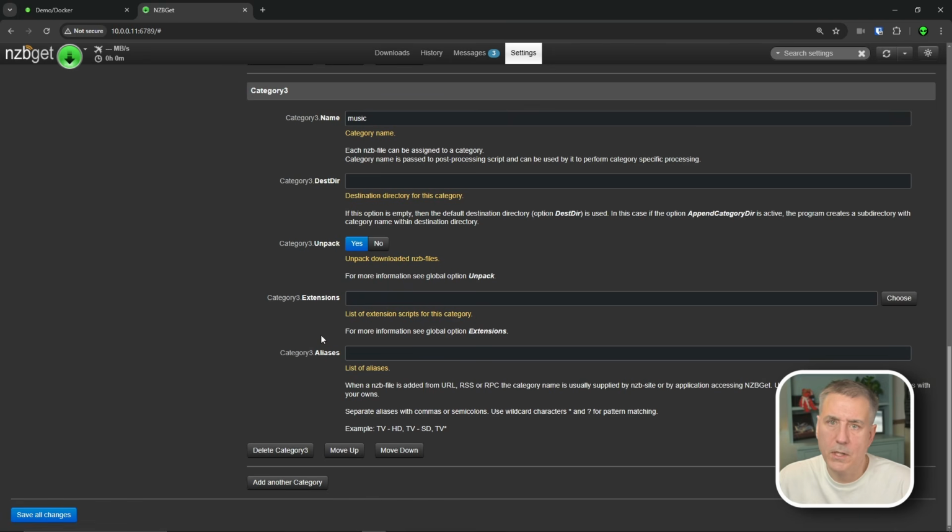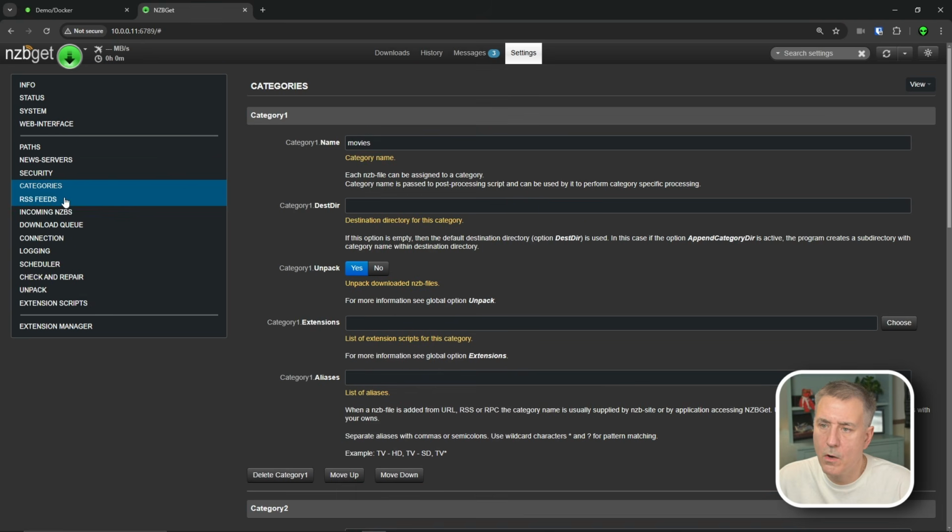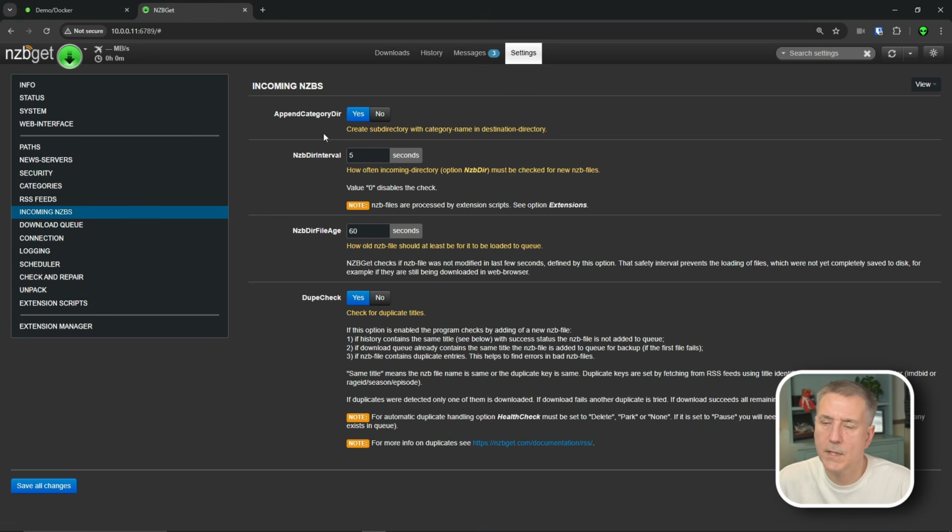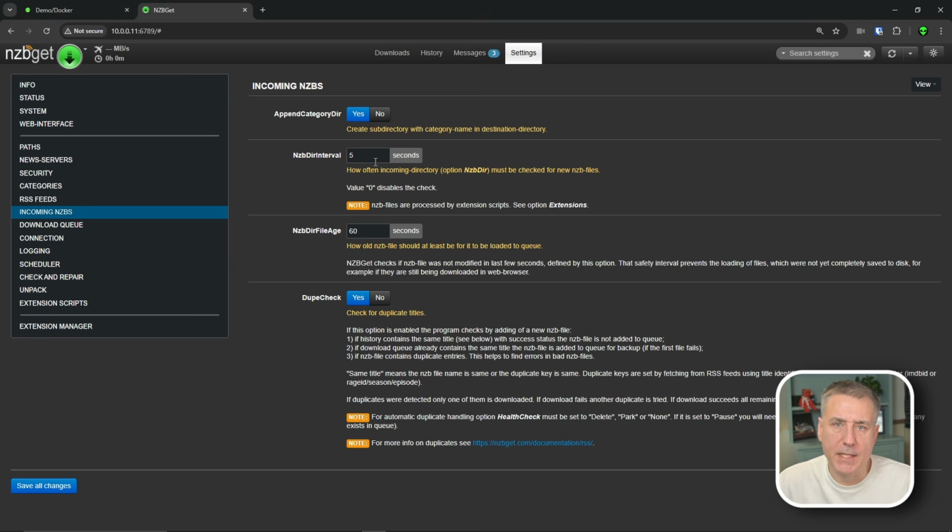Once you've got your categories set, we're going to go back up, and we're going to go down to Incoming NZBs. First option up there is AppendCategoryDir. We want to set that to yes. This is what allows the subdirectories to be used as the destination directory. And then NzbDirInterval. How often do you want it to check for new NZB files? The default of 5 seconds sounds fine to me. We'll leave that.